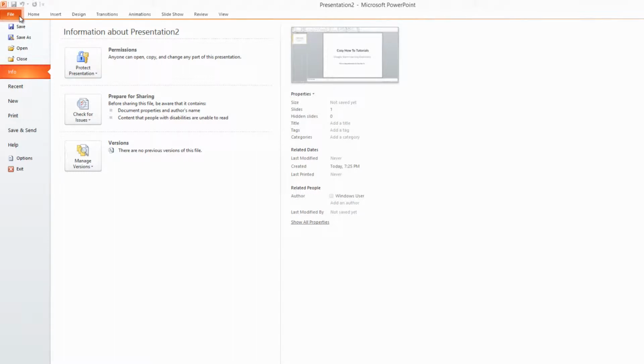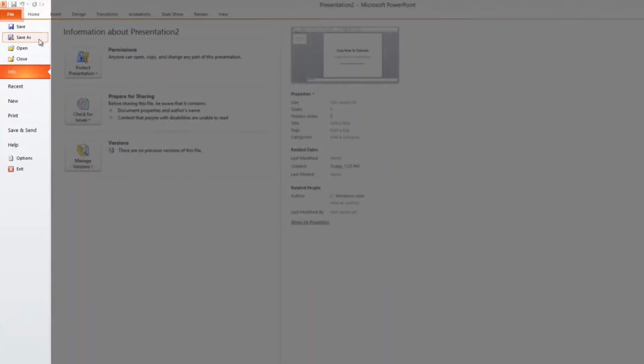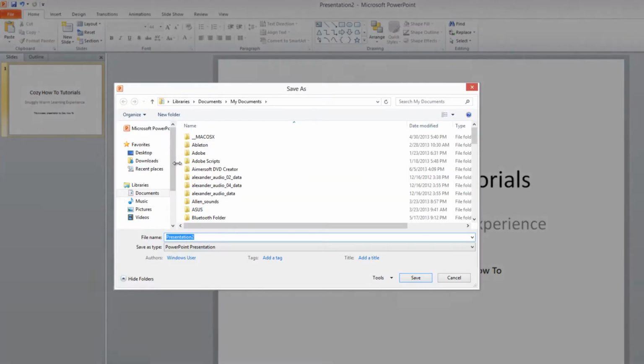Within this menu, you have 3 different sections, but we're going to focus on the first section where it says Save and Save As. By default, when you first save a presentation, it's going to use the Save As option. Regardless if you choose Save or Save As, it's going to use the Save As option. But in this case, I'm going to go ahead and choose Save As, and it brings up the Save As dialog.